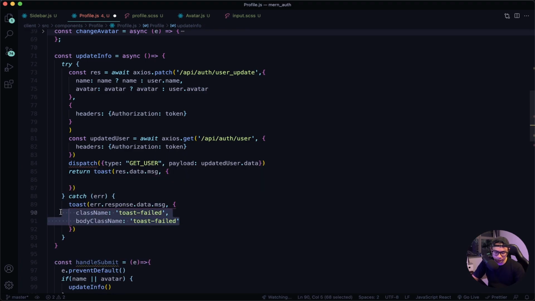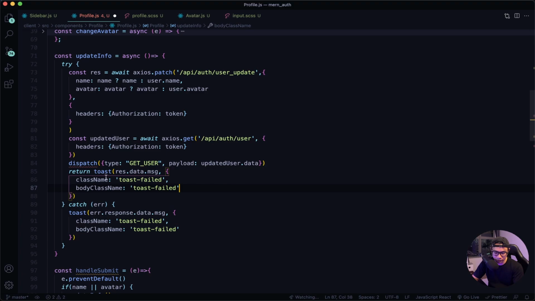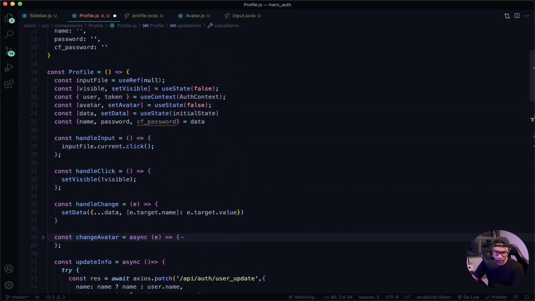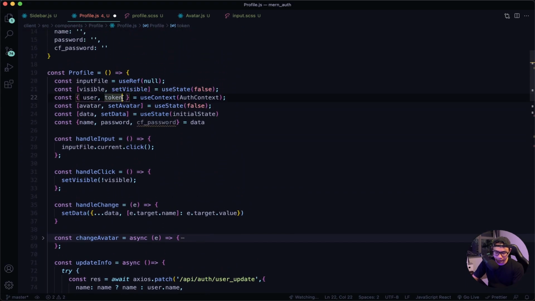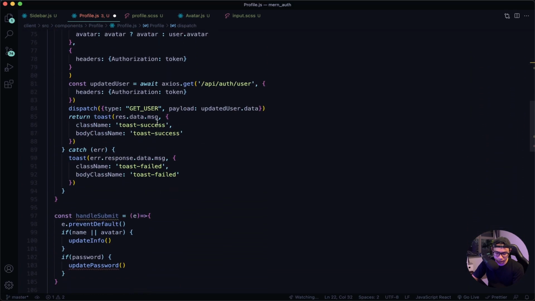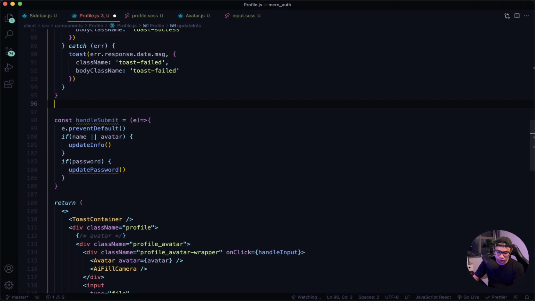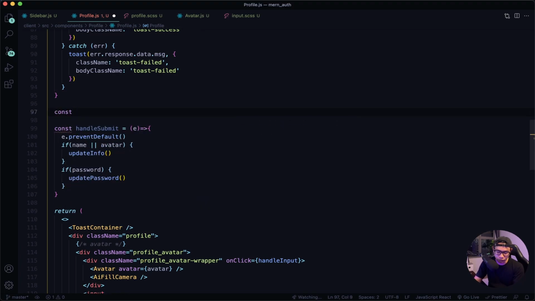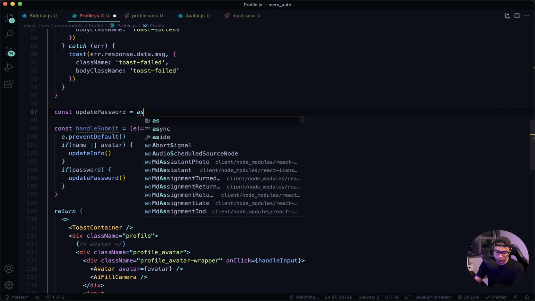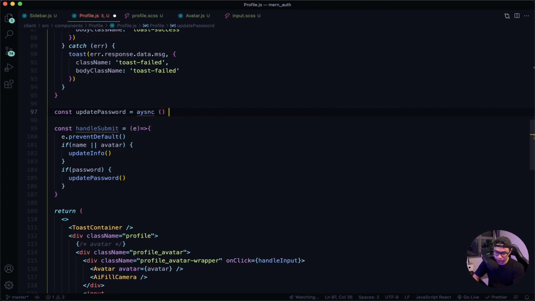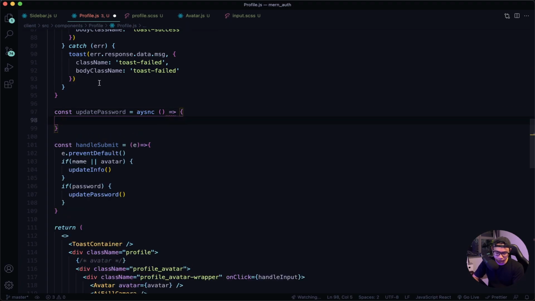Let's also copy these lines and paste them here. Instead of failed, we will say success. Now let's scroll up. We will also need to pass in dispatch. Now let's scroll down. Let's also define our update password so we won't get any error. So update password async. We will just leave it blank for now.